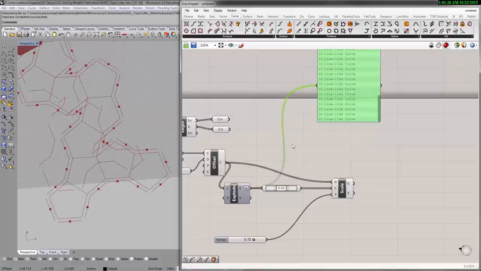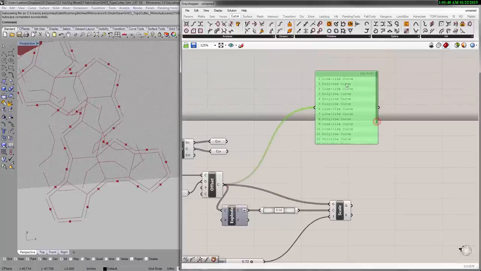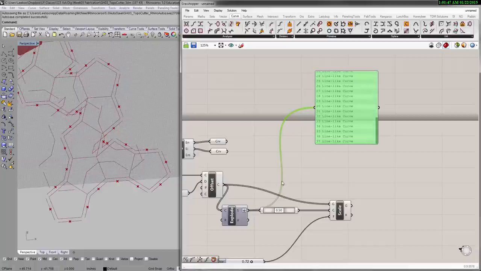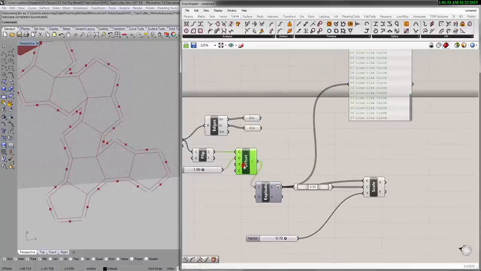And at the same time, instead of this original output, which is 19 curves, but some of them are multi-segmented, some are single-segmented, a hodgepodge mix, right? Some are line-like, some are polylines. So we want to put these in instead, where everything is a single line, and put that into the scaling. Okay, so if you hide the offset, you'll see that now everything is working as expected.